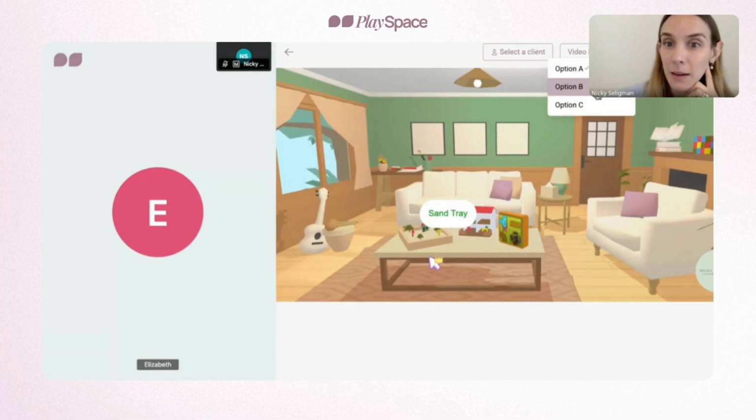And so they have embedded multiple video providers into the platform that you can switch to by the click of a button. So if you click option B, the video screen will refresh, and then you and your client can continue the session seamlessly.